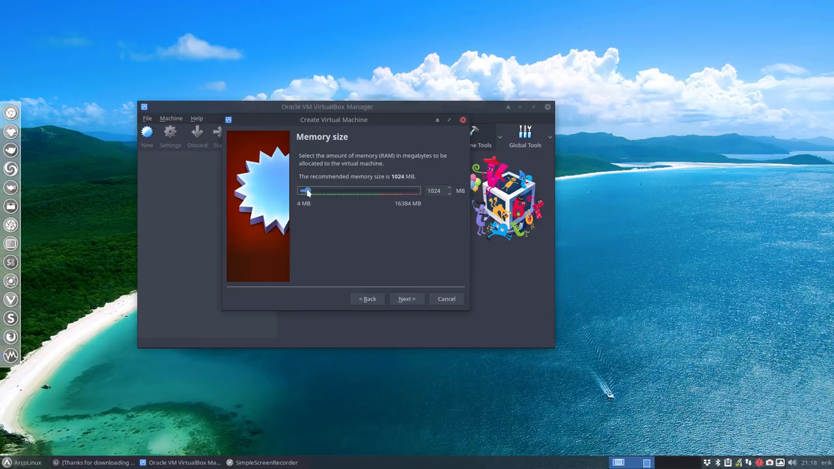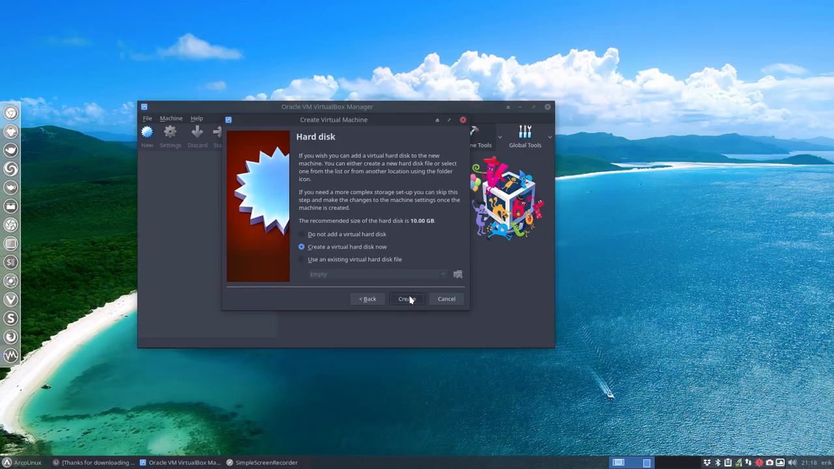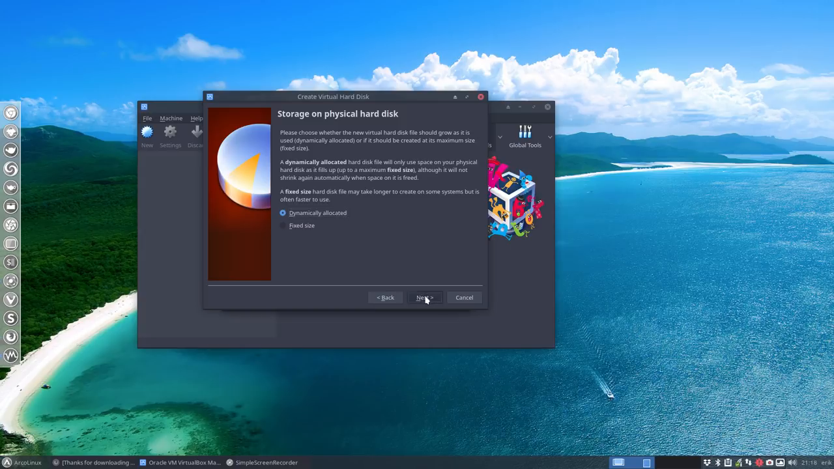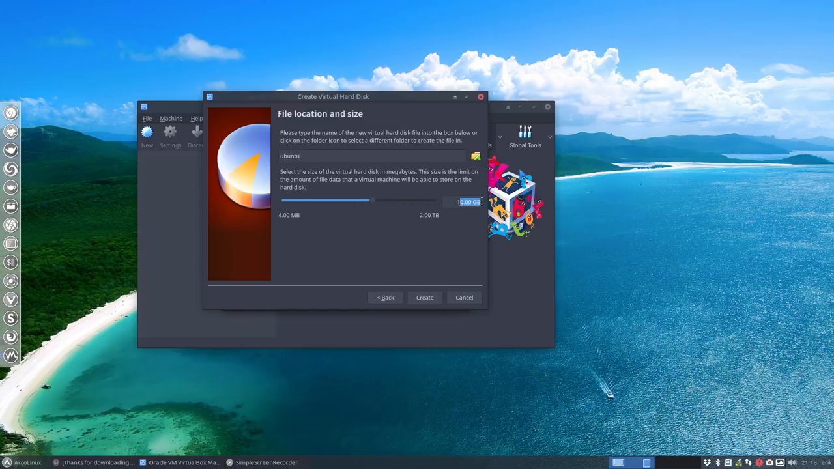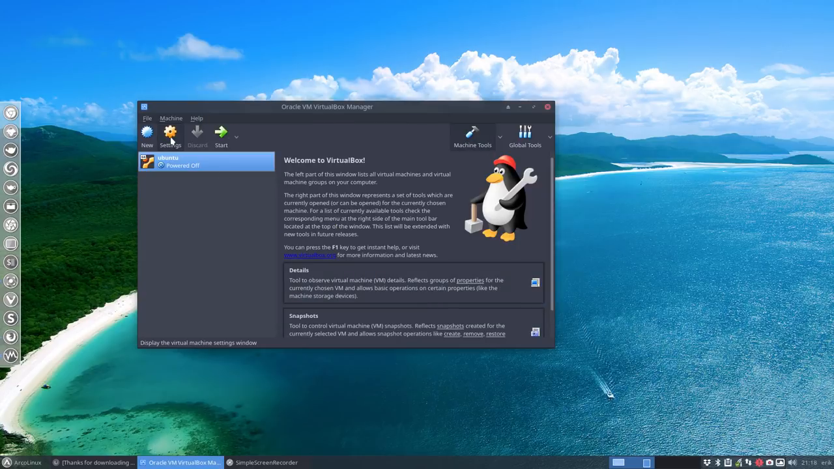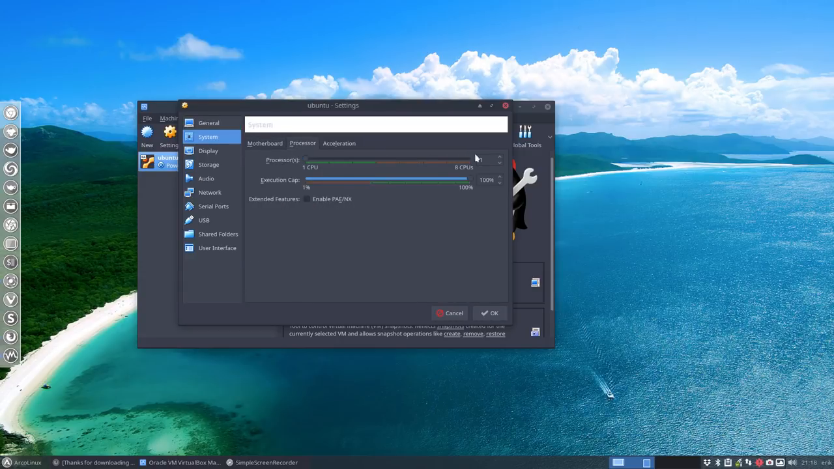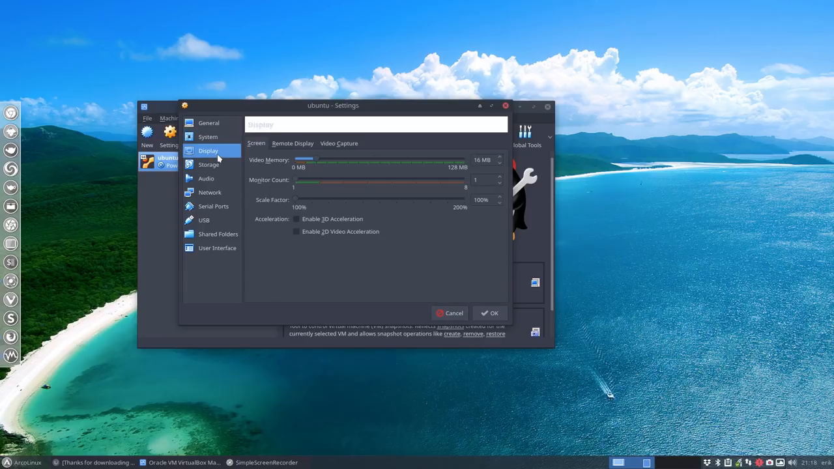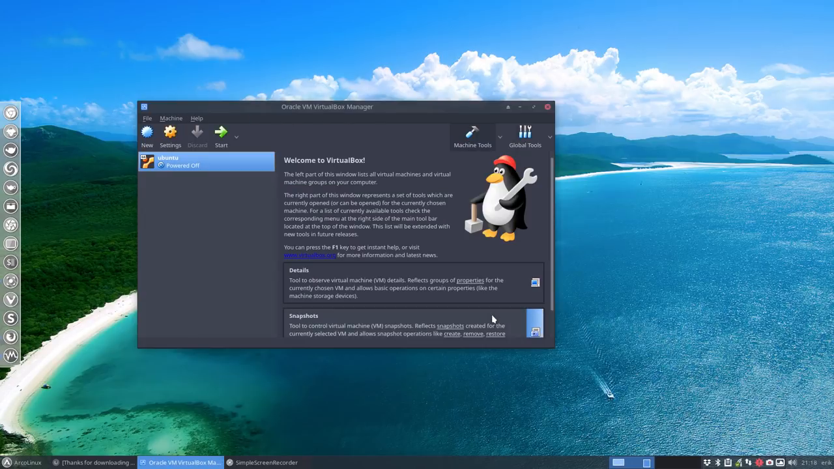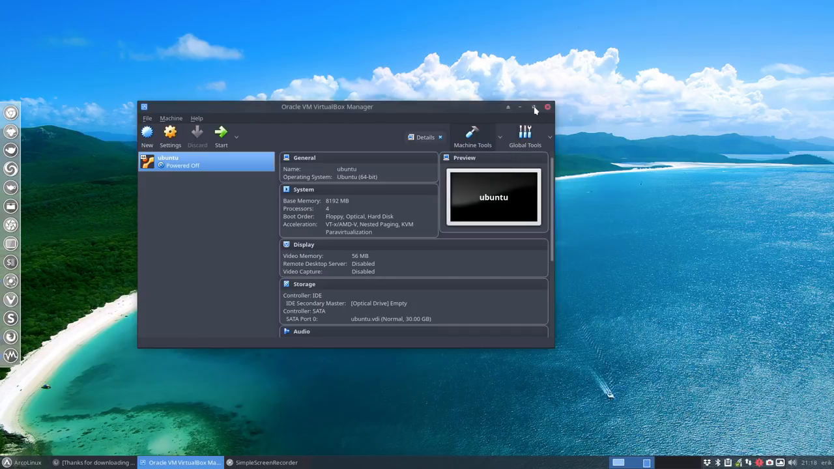64 bits, that's right. Always give 50-50, that's my rule, but it can be less. It's anything you want. This one I'm gonna give 30 GB exactly. Create, go into settings, go into system processor, say I want to have 50-50 here and 50-50 here. Might use this as well, but that's okay. Those are the details I will work with.